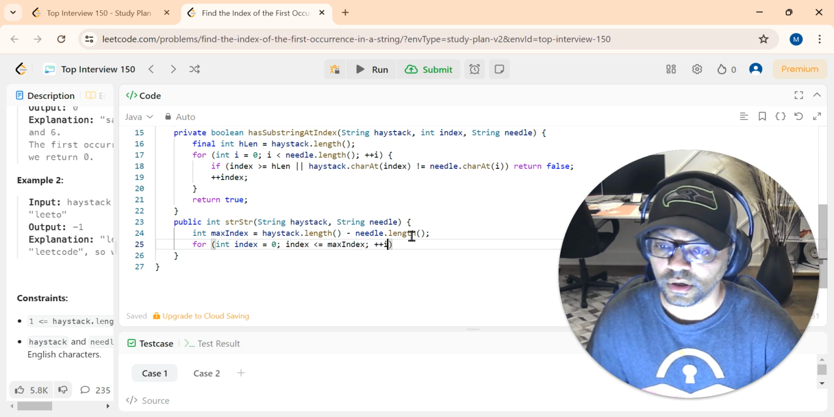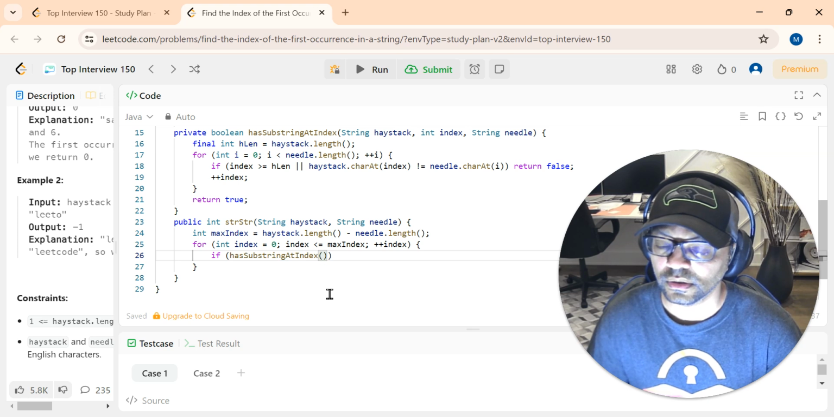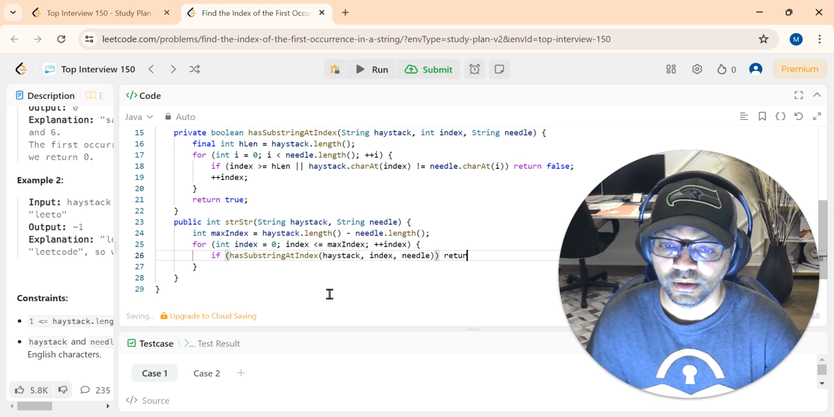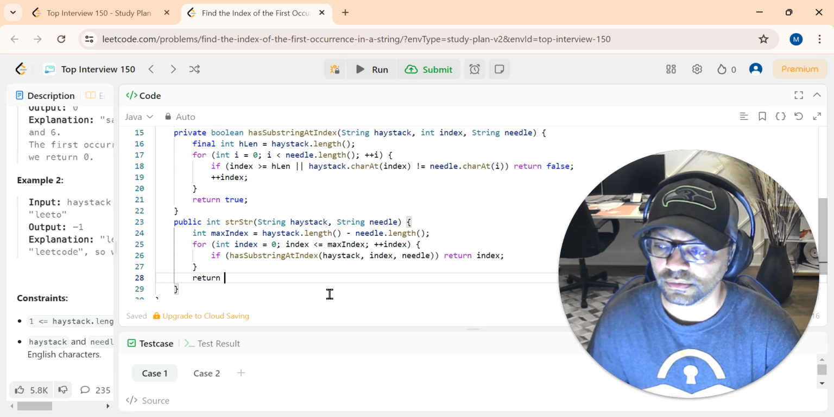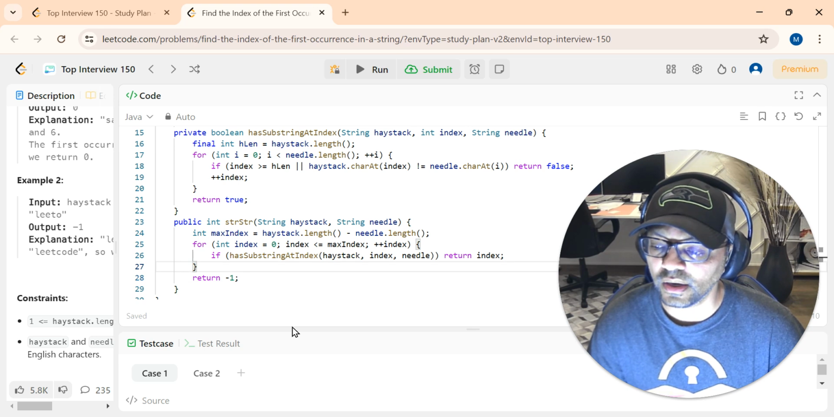Plus plus index, and then we say if has substring at index, in haystack at index do we have needle, right? If we do, then we return the index, right? And otherwise we return -1. We didn't find it anywhere, right? So yeah, I think that is pretty much it.